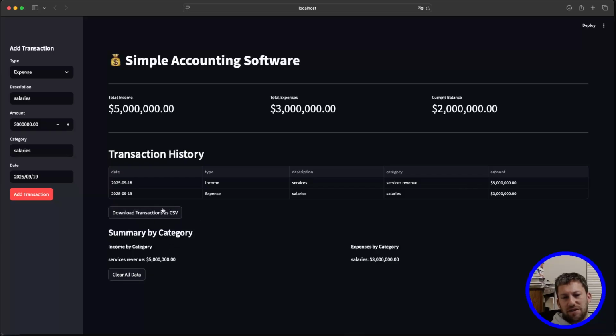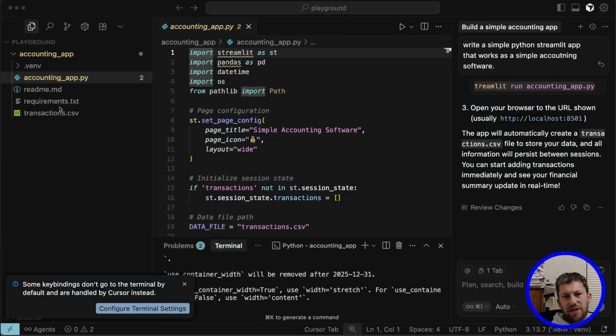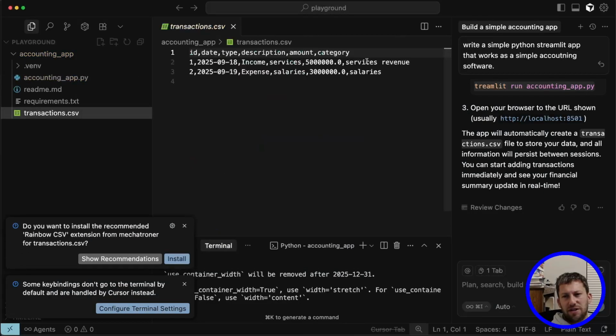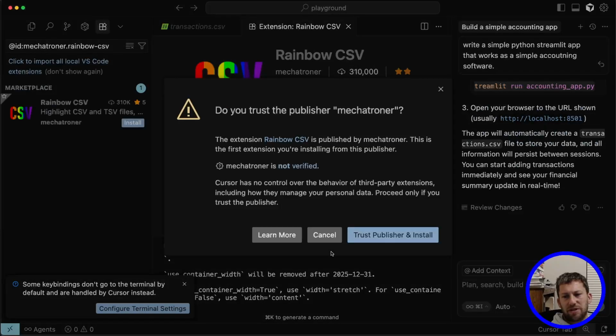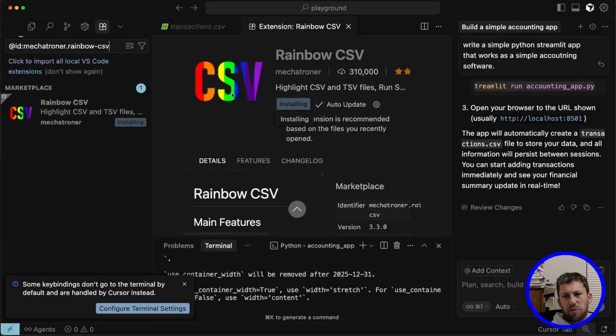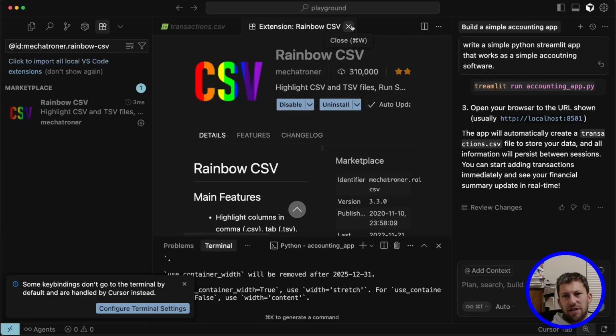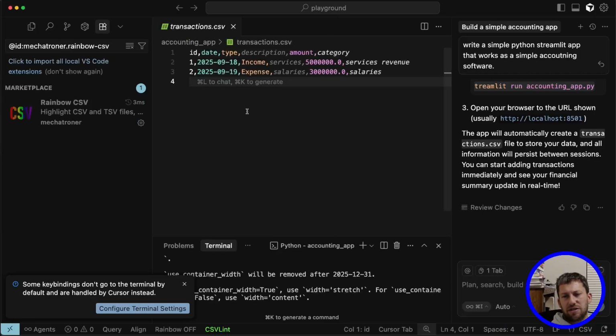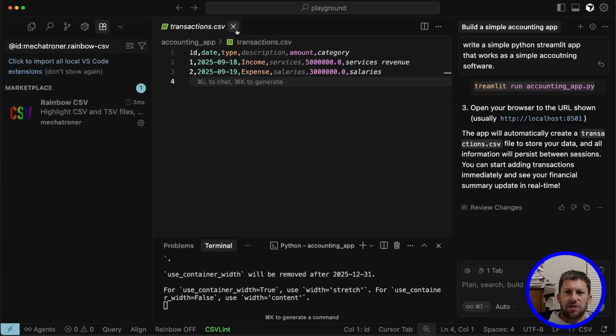And it's got a download CSV. And then if you look at the actual transactions, you can see it saved them here, which is pretty cool. So I'm pretty happy about this. But let's say I want to do a few more things. And by the way, I'm installing the extensions in the cursor just to make it look nicer for the CSV.